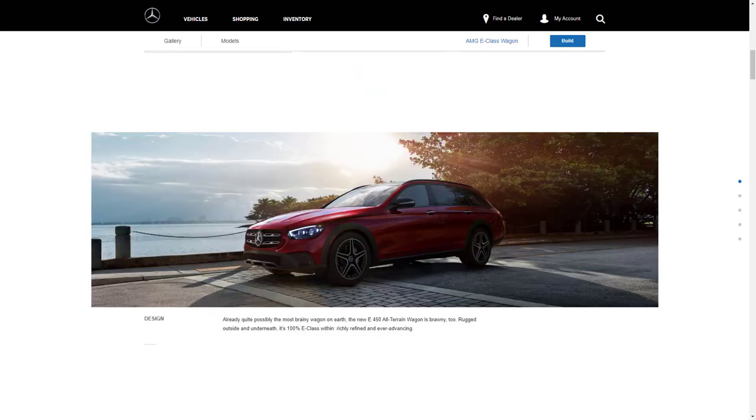Let's move on. Okay, let's talk about design features for the 2021 Mercedes-Benz E450 All-Terrain Wagon. Mercedes tells us that this new E450 All-Terrain Wagon is brainy, it's brawny, it's rugged outside and underneath, but it's 100% E-Class within, which means it's richly refined and ever advancing. And it is nice inside of an E-Class Mercedes, wagon, sedan, or otherwise.